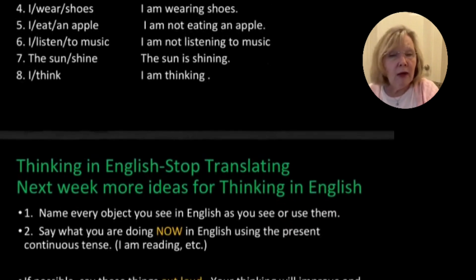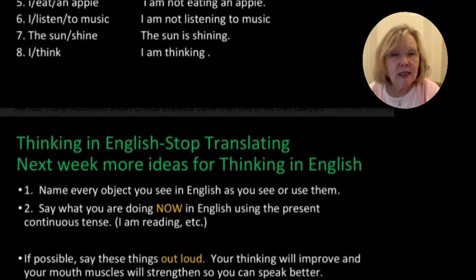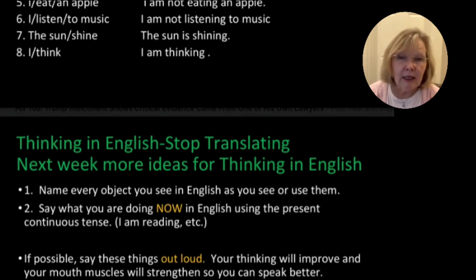Next week, we'll have more ideas for thinking in English, but just as a review, name every object you see in English as you see or use them, and say what you're doing now in English using the present continuous tense. I am reading. If possible, say these things out loud, so that your thinking will improve and your mouth muscles will strengthen so you can speak better.